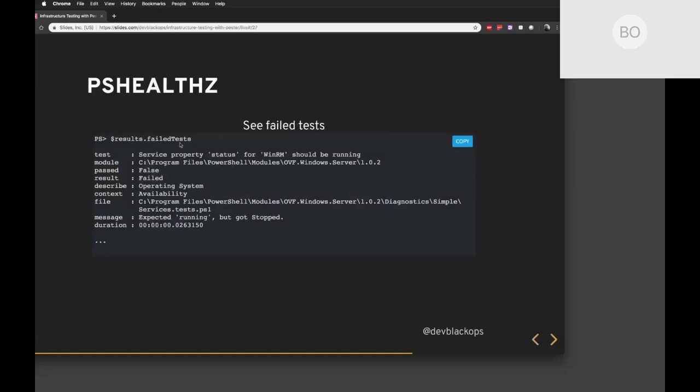So if we look at that failed test collection, this is an example of what you'd see. You'd see the test name, and this maps to the name of the it block of Pester. It gives you the module that test came from, its result, its describing context, the ultimate file path to where that test was executed, and any kind of output from Pester for that test.